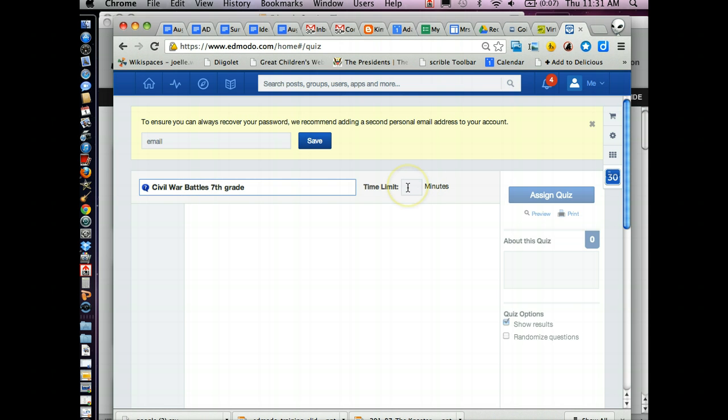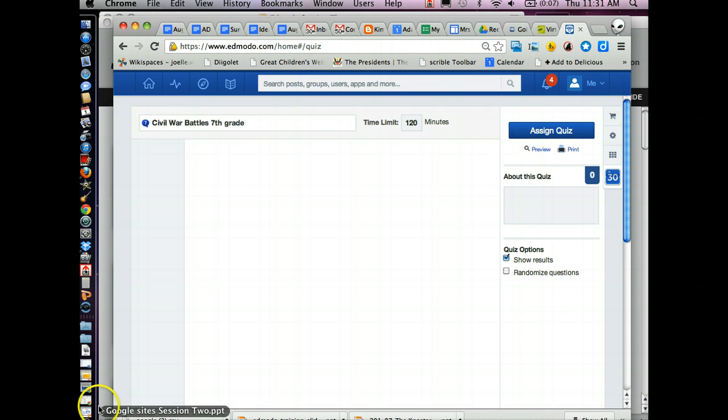You can set up a time limit, how long if you want them. By default it's 60 minutes. You could do 120, so you can do a time limit. You can write a little description of the quiz if you want. That would appear underneath the post, but you don't have to.